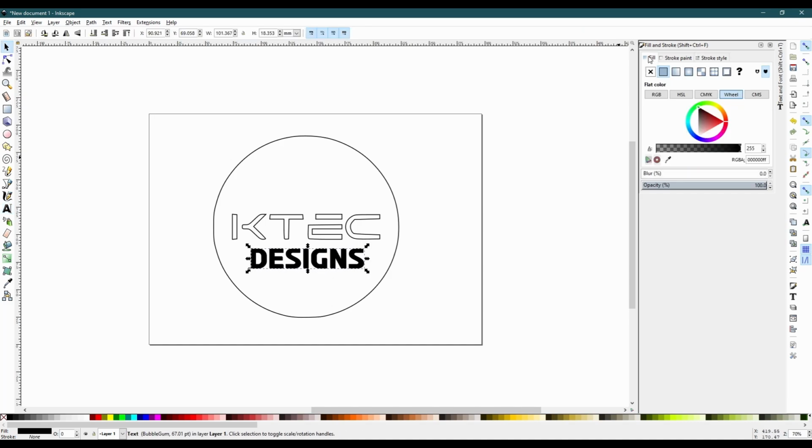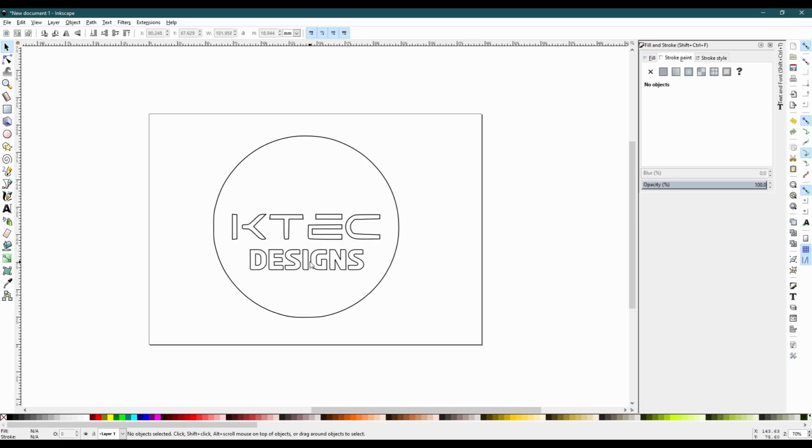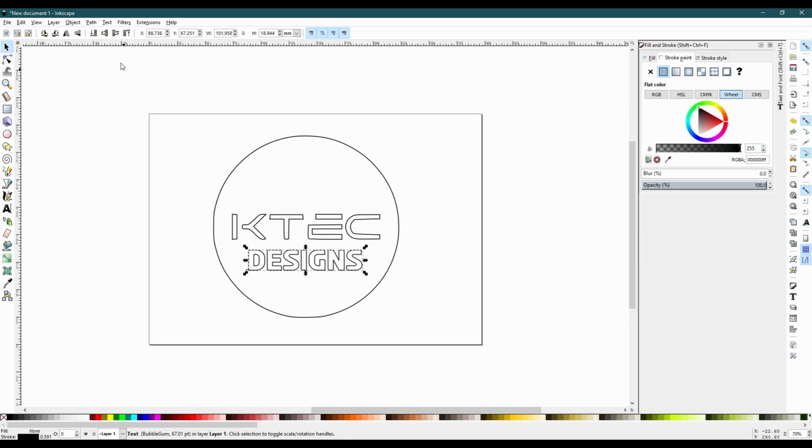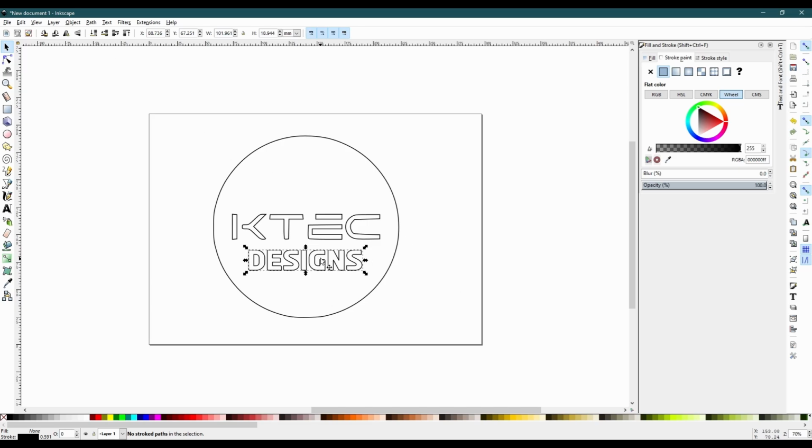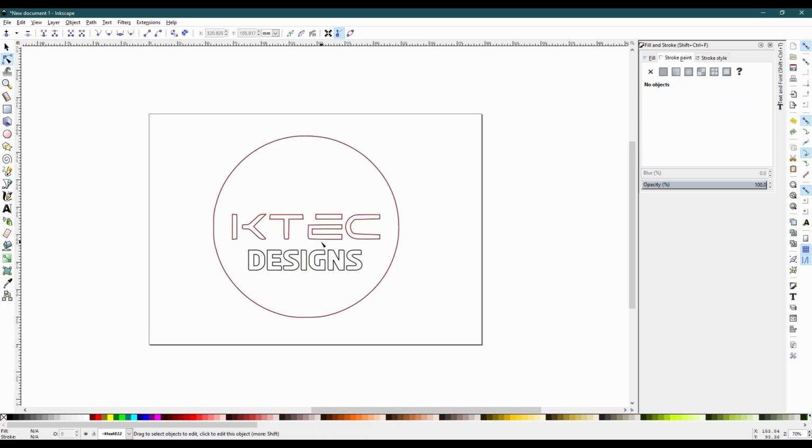All right, and then we need to have this set the same way. No fill, stroke path on the outer edges. And then, of course, we need to... Yeah, that's still that way. So we need to take this and convert it. Okay. Now that that's converted, I like the way that looks.